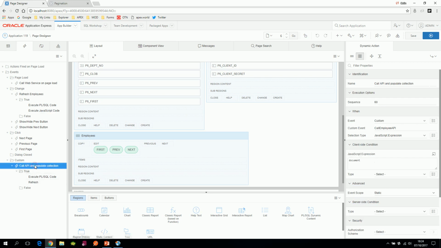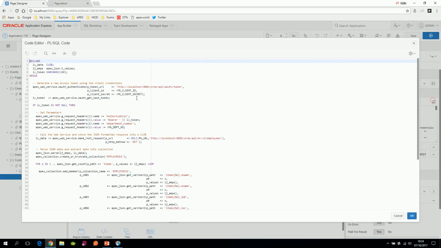So here it is, and all this is doing is running some PL/SQL, and this should now look a bit familiar. It's authenticating with the client ID and secret, getting the token, and then it's setting our parameters for the token and the department we have selected, and then it's making the REST request via the package to populate the CLOB. But this time it's using the value in P6 URL. I've also got an NVL around it just in case it's ever null with a standard web service URL, and it's telling it that it's the GET method.